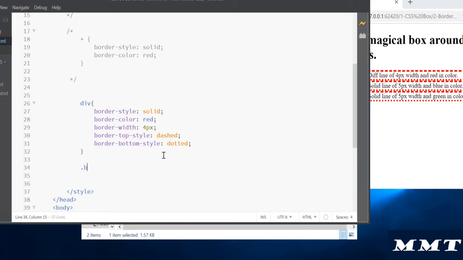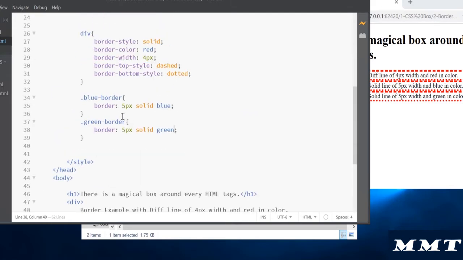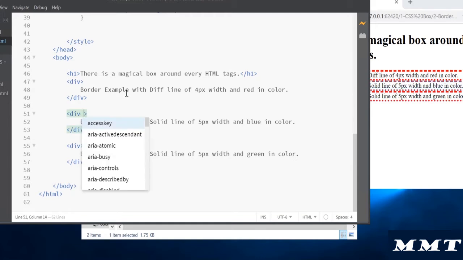Okay, let's draw two colors of border, blue color and the red color. We say border of 5px, and you can say solid and blue in color. Then you can also have red border or green border, and you can say it's green. Right, so let's apply this blue border and the green border to these borders. Okay, so we have three borders, 1, 2 and 3. That's basically 3 divs.